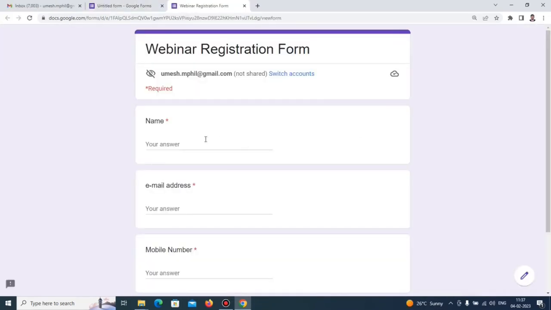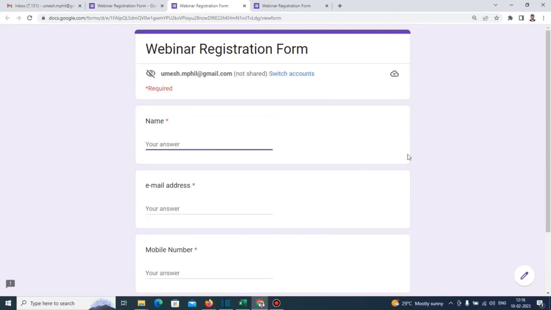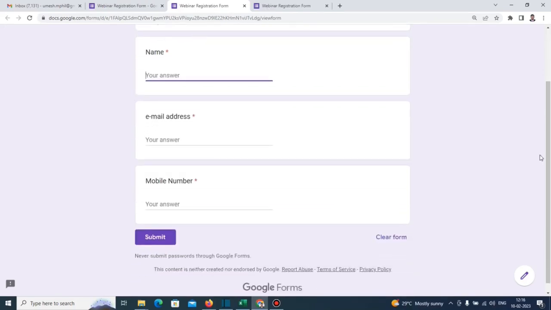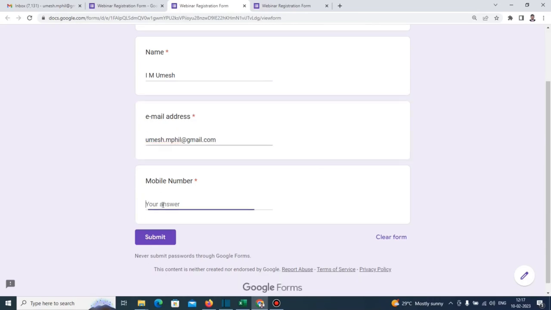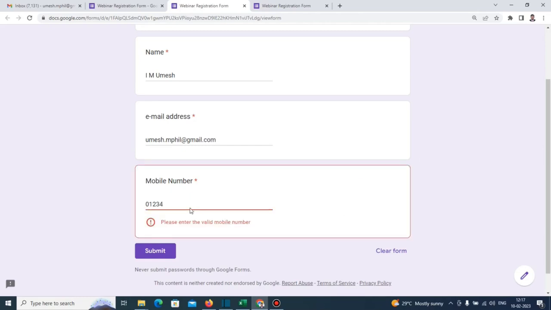This is the preview of the Google form we have created: name, email address and mobile number. Now I will enter some data and check this. Name and email ID here. When I enter that in invalid format, it is giving the error. Now it's in proper format. Now it has accepted, and if you enter an invalid mobile number, it will not take. If you enter a 10 digit number, the response will be accepted.